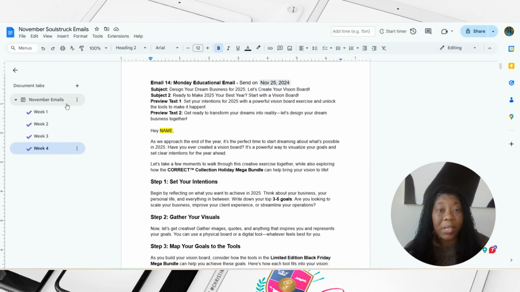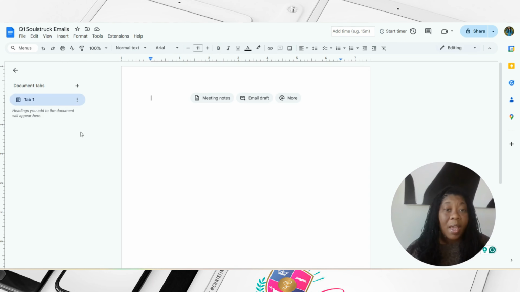So how I plan to actually use this going into Q1 is, instead of having a Google Doc for each month like I did for October and November, we are going to see how it works with having all Q1 emails in the same Google Doc.